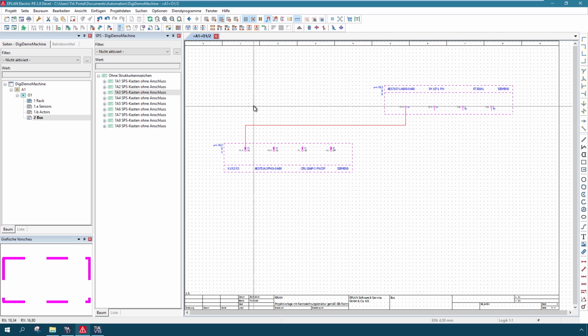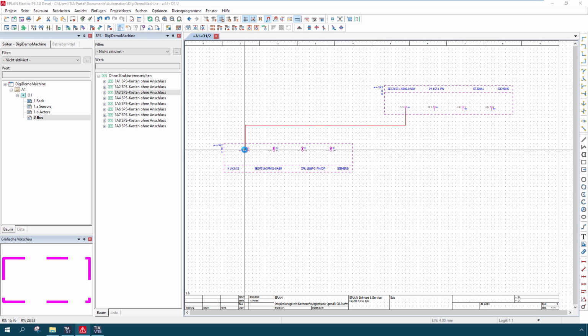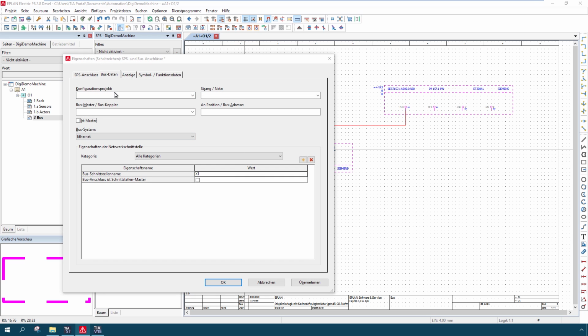In the next step, I'll configure the individual network ports. By double-clicking a port, I open up the dialog box, which I can now use to save the corresponding data. The configuration project network name, bus master and IP address are required here. The CPU will function as the master in this network. I'll select the corresponding checkbox for this.